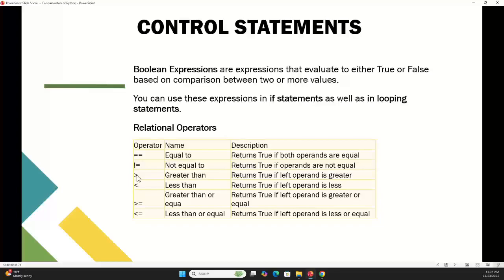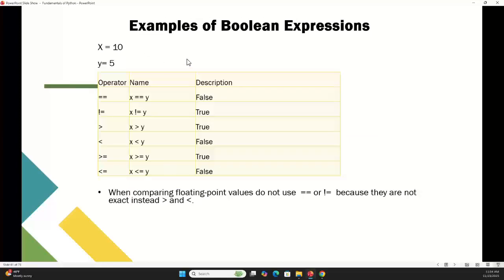Then this is the sign for greater than. If you can't remember, you can just use your right arm. When you fold your right arm, it's equivalent to saying greater than. You can remember it like that. Then less than, just fold your left arm. That's to tell you less than. Then we also have less than or equal to, and greater than or equal to. Next, we're going to be demonstrating some of these relational operators.